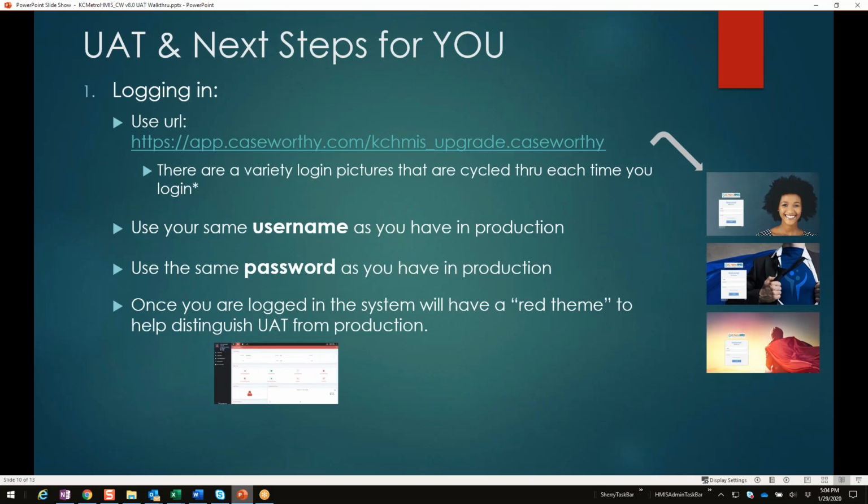All right, just to wrap this up, I wanted to talk about user acceptance testing and the next steps that you have. First, just to recap, on logging in, you'll be using this URL. Once you click on it, here's an example of some of the pictures that might show up. I think there's about 5 or 6.